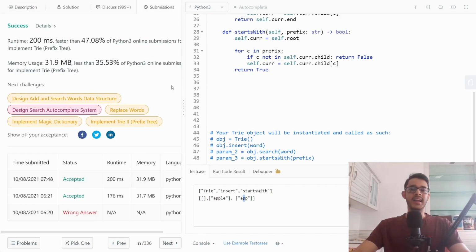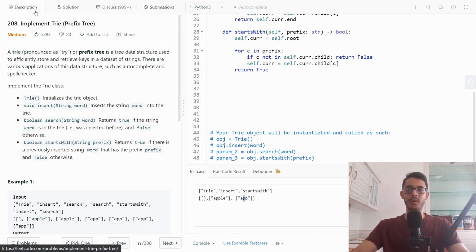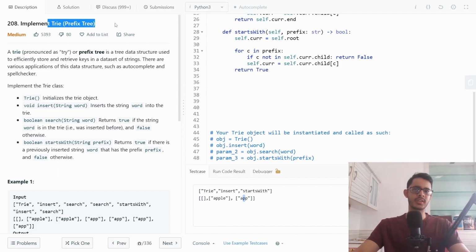Cool, okay. And yeah, pretty cool problem. Very basic, but it's always a good idea to know these different kinds of data structures.